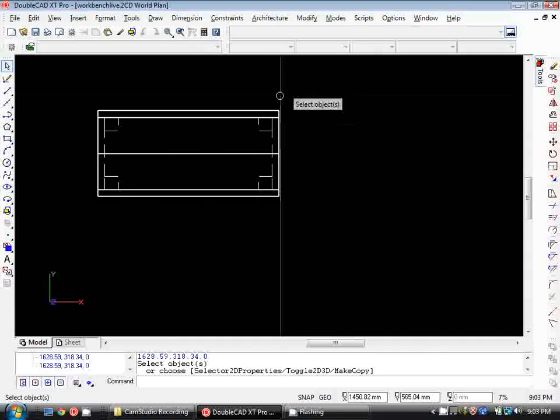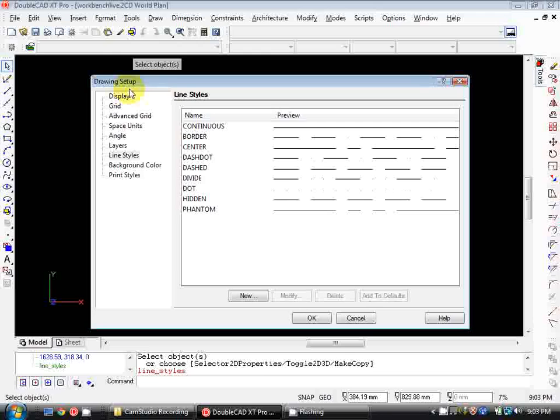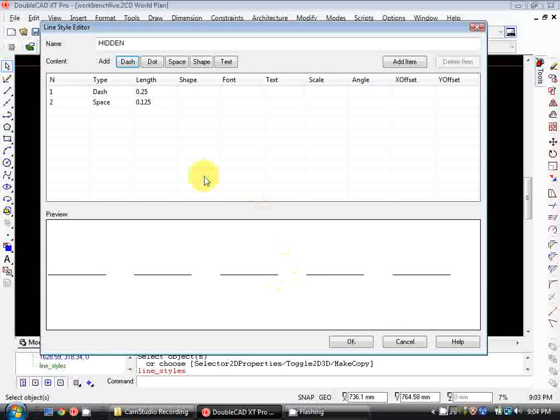So to correct that, I'll show you how to edit the line type. If we go up to Format, click on Line Styles, we get the Line Styles dialog box pop up. We're using hidden lines for this one, so I'm going to click on Hidden and then go down to this button here, the Modify button, click on that. You'll see here that this is the setout that defines the line type. So you can see this line has a dash that's 0.25 long and then a space that's 0.125 long.